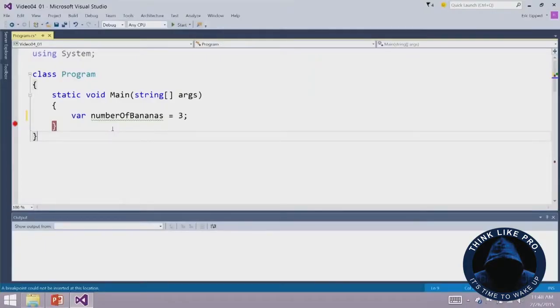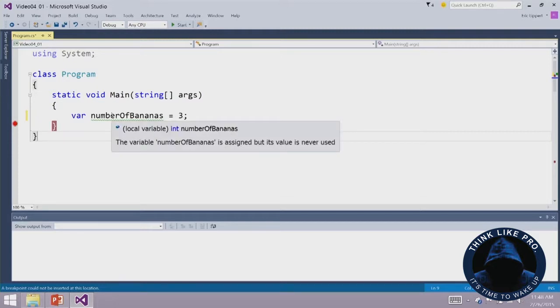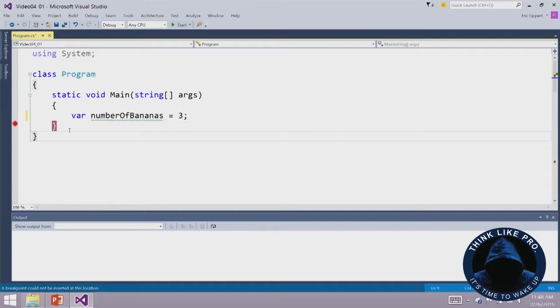You'll also note that there's a green squiggly underline under this, right? I said before we were going to be talking about what happens if you make mistakes. Well, if we hover our mouse over this, it says this is a local variable, an integer. We'll talk about that in more detail later. It's called number of bananas, and it tells us what's going wrong: the variable number of bananas is assigned, but its value is never used. And that's true. This program doesn't do anything with this.